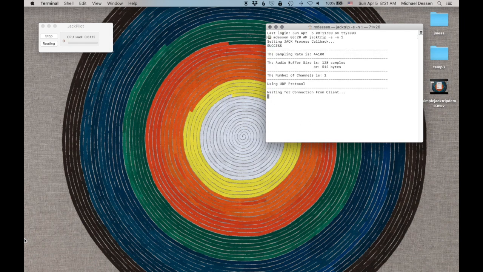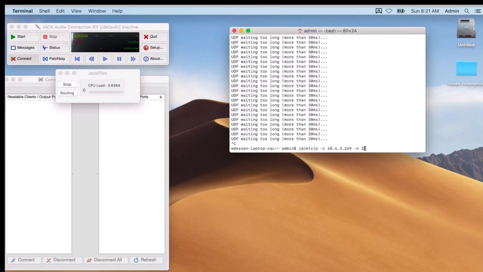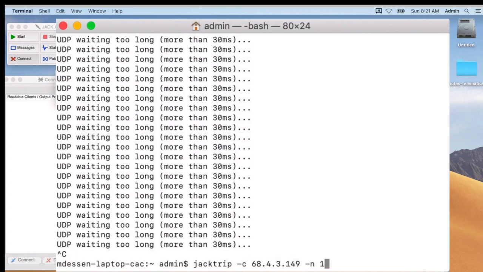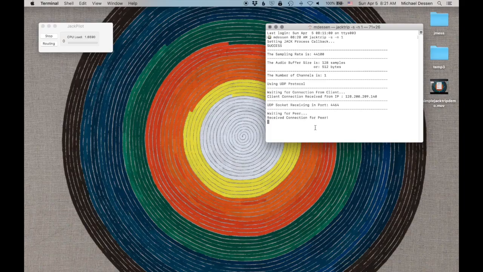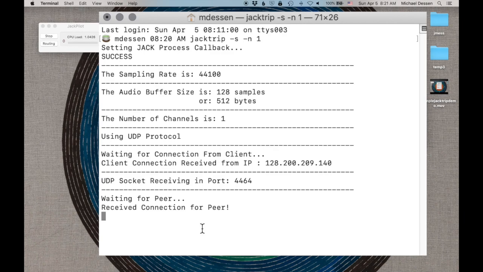They would need your IP. And on their computer, this is an example of what it might look like. They have already started Jack server, and they type in a similar command, but with -c for client, followed by your IP address, the computer that they're connecting to, and then they get a confirmation of the connection, as do you. So now that we're connected, we need to route the audio so it goes to the right places.